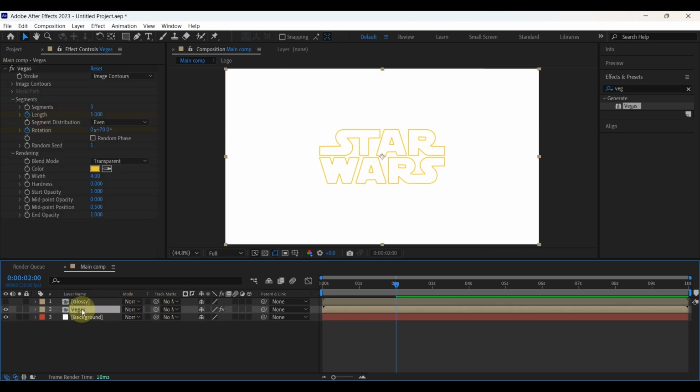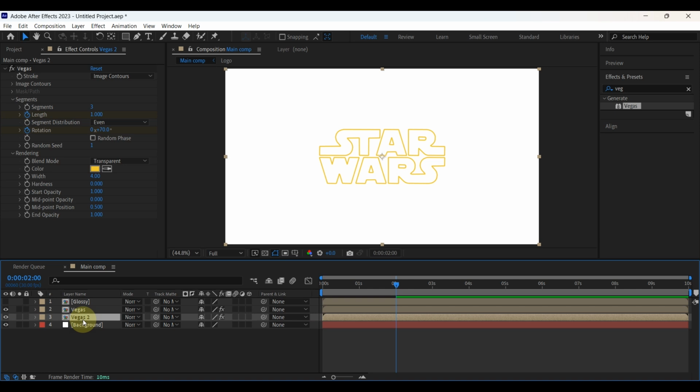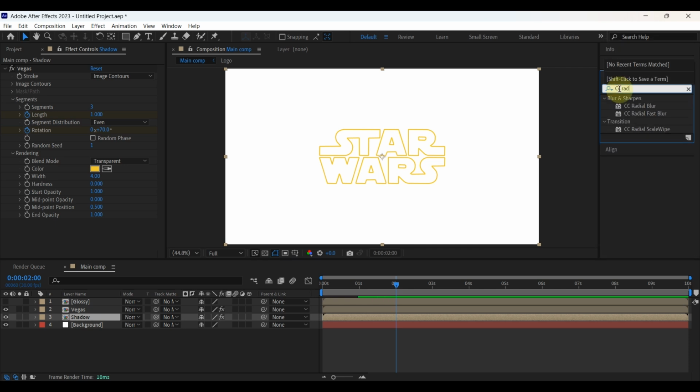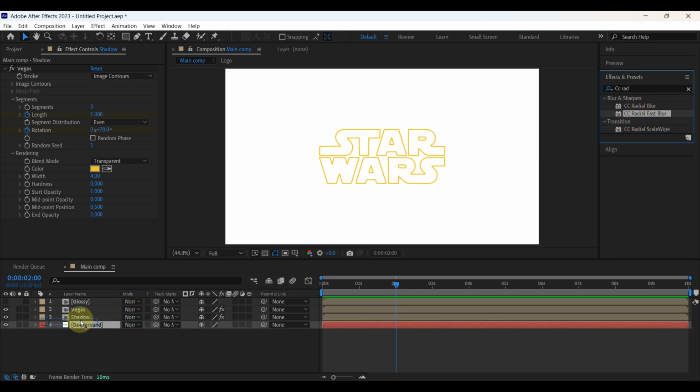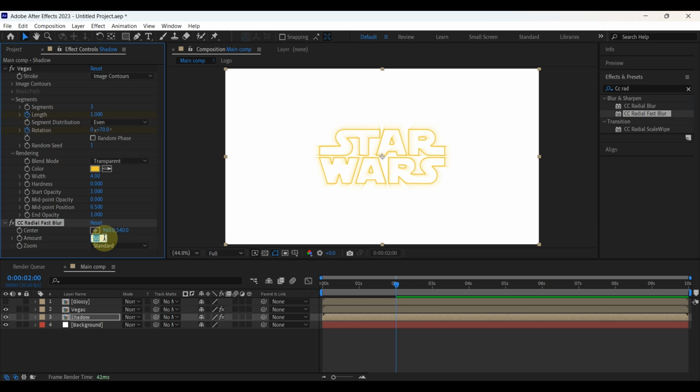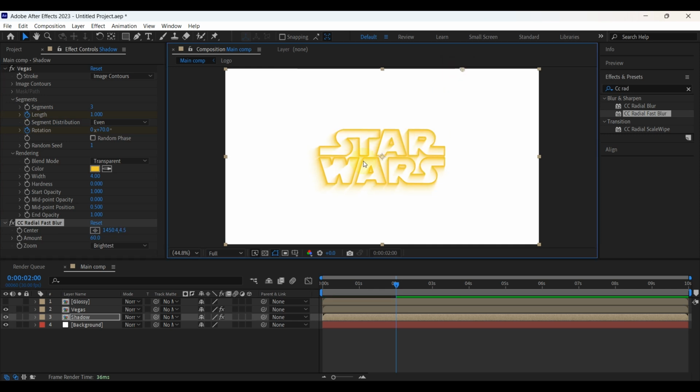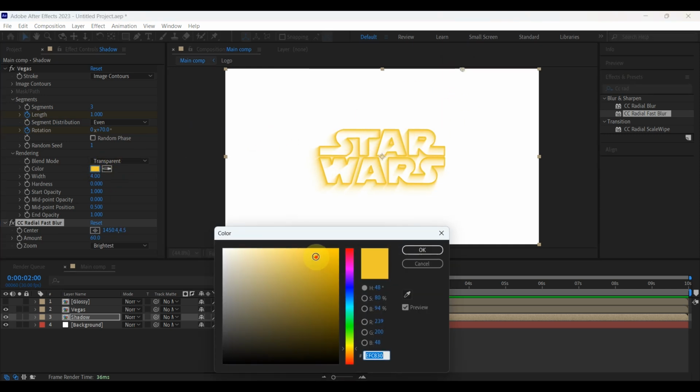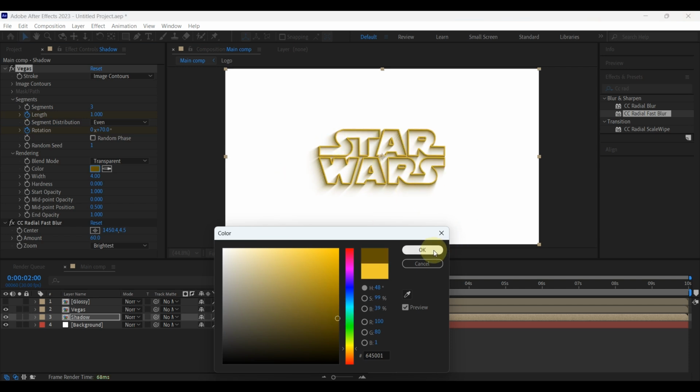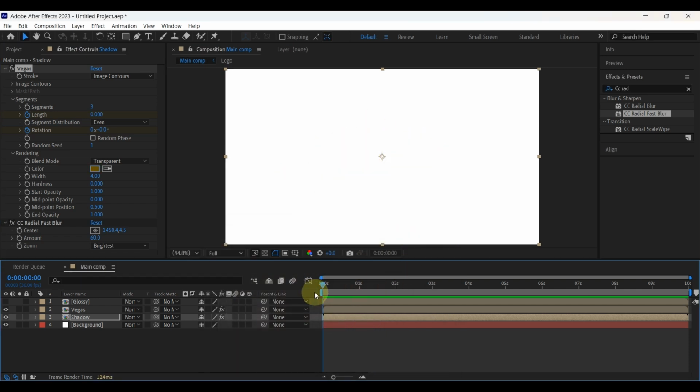Duplicate the Vegas layer using Ctrl and D and place the duplicate layer below the original. Rename it Shadow. Search for another effect, CC Radial Fast Blur. Add it to the shadow. Set the amount to 60, zoom to Brightest. Using this little icon, mark the center of the shadow around here. Change the Vegas color of this shadow to a little darker color to make it look like a shadow. Great. Watch the preview.